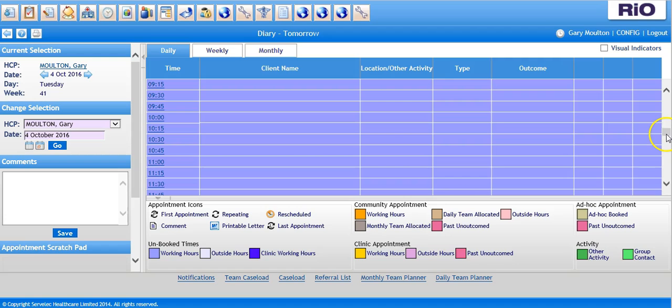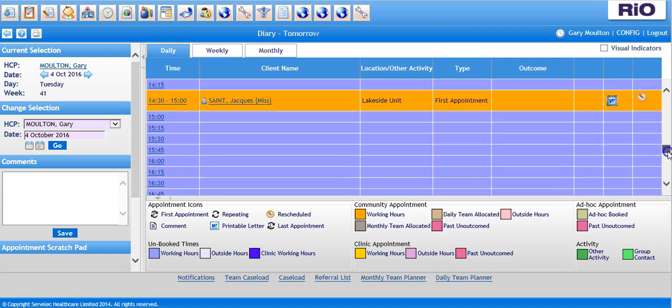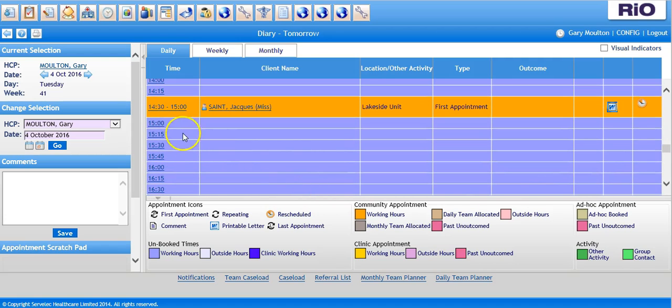Now navigate to the appointment time, and you will see the appointment reappears in the new time slot, 2:30 to 3. And when you look across to the right hand side of the booking, you will notice there is an icon which represents an appointment has been rescheduled, and it's the clock. You hover over that and it will show you the reason why the appointment was rescheduled. So that's rescheduling the appointment within the same day.